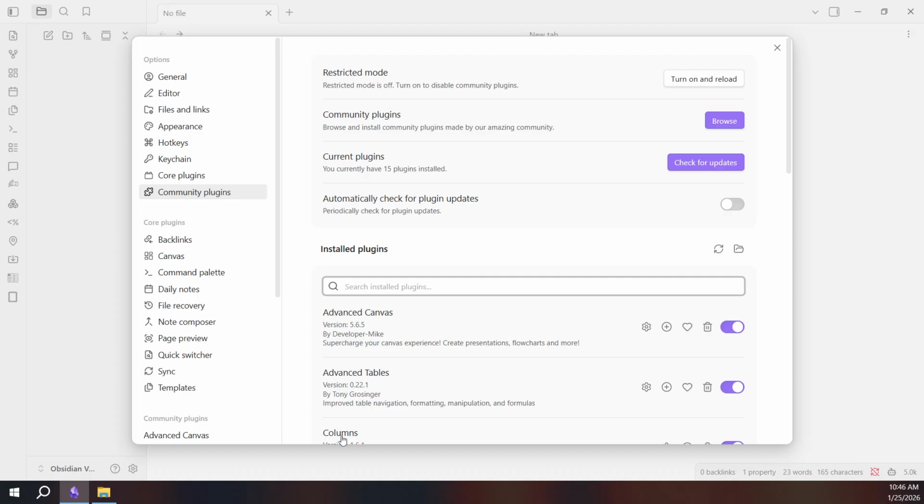We're heading into the area where third-party enhancements live. Inside Settings, go to Community Plugins. This is where you can add powerful features built by the Obsidian community and the Obsidian team. We'll use it to bring in the Importer plugin, which is designed to convert notes from other apps into clean Markdown files for your vault.